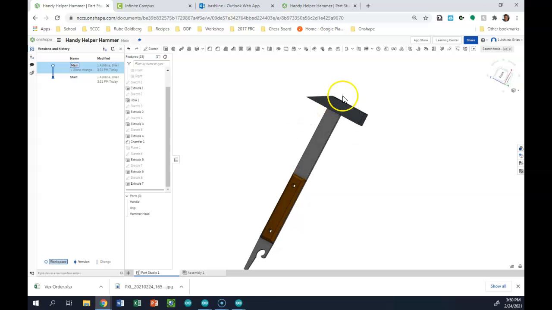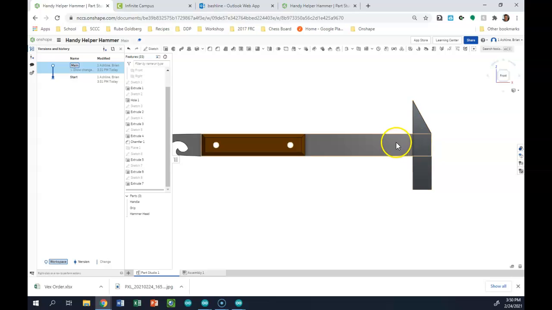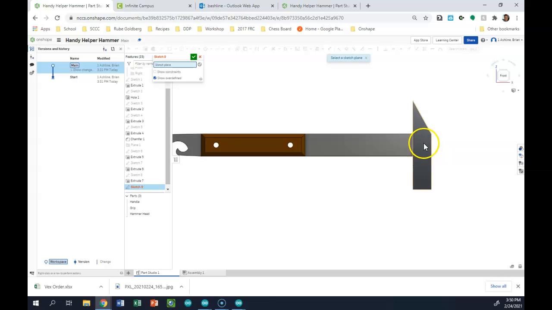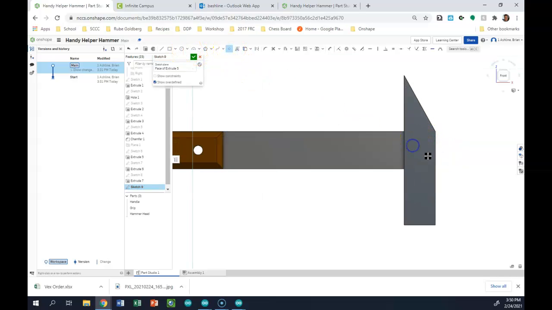And we need to put holes in these. And these holes go not only through the hammerhead, but they also merge through the handle as well. So we're gonna do those at the same time. So I'm gonna sketch on my hammerhead because it's the furthest thing out. I'm gonna put down my 2 points. I'm gonna start to dimension.